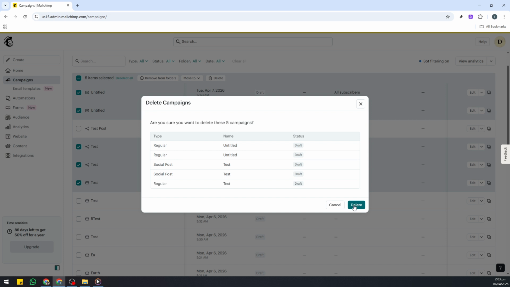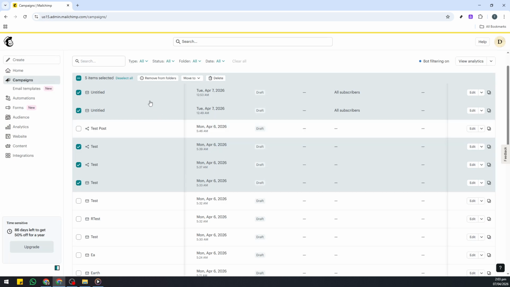Mailchimp will process the request and remove all selected campaigns together. Depending on how many items you've deleted, the page may refresh, or you'll see a brief status message confirming the action. If you don't immediately see the change, try refreshing the page or clearing any filters you set earlier. The campaigns you deleted should no longer appear in your list.